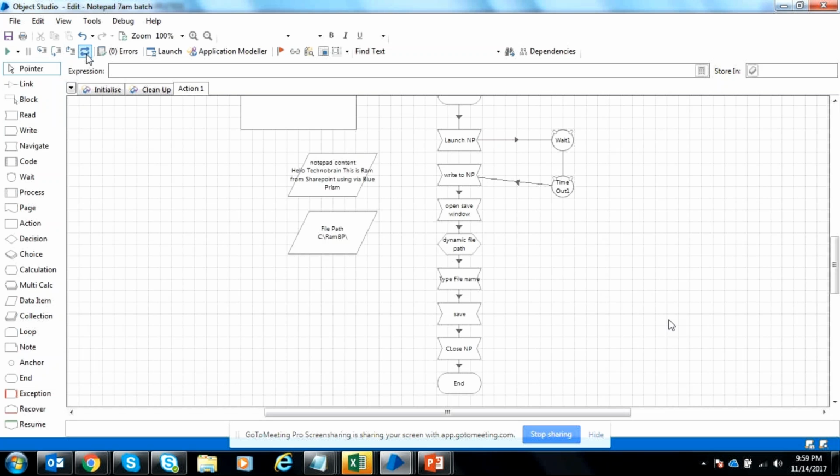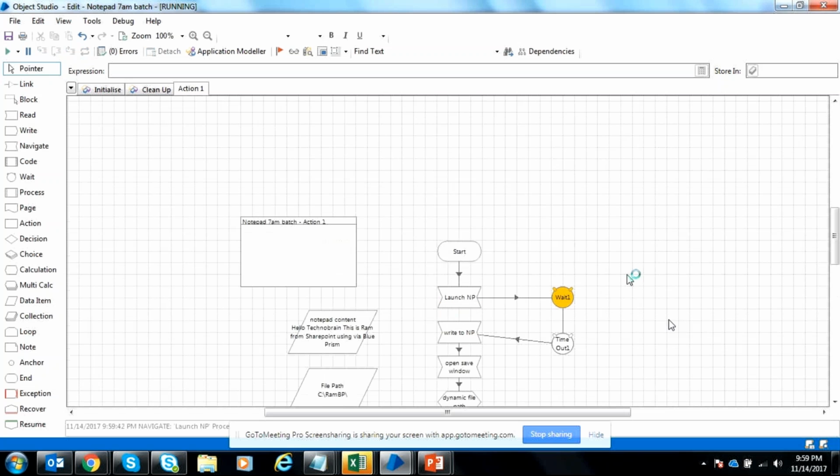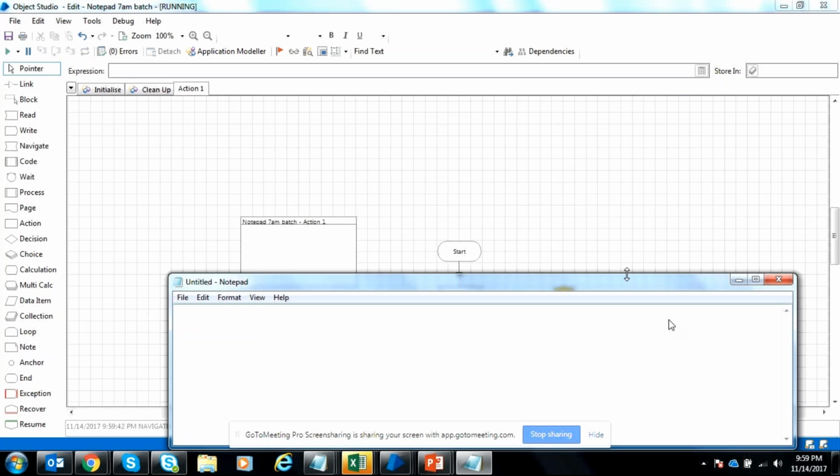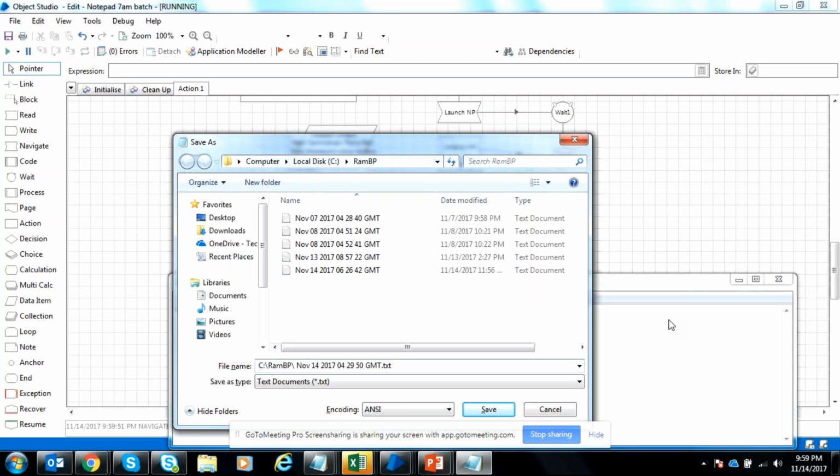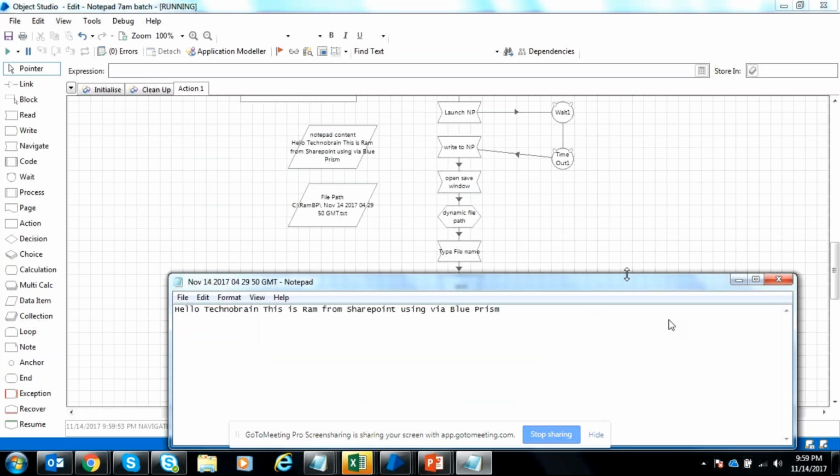Just reset it. This is a reset button now. It's just like a refresh button. So just click on this one. Now you see what happens. Start, launch pad is launched. Now see, I am just writing something. This is something I am writing. It shows save, okay, and it has been closed.